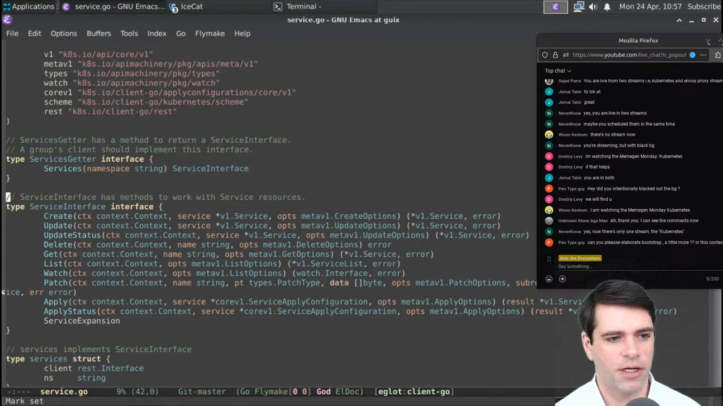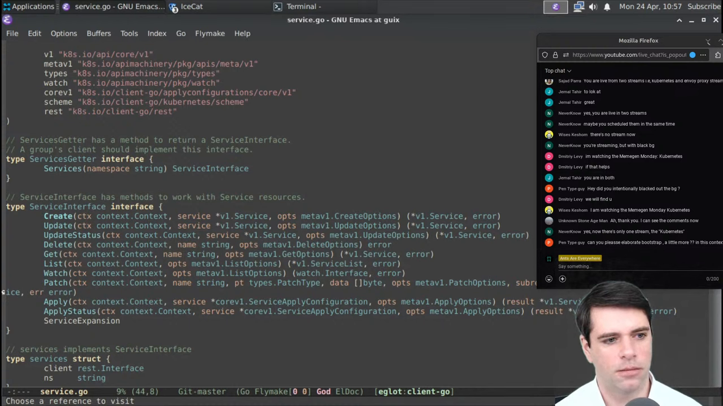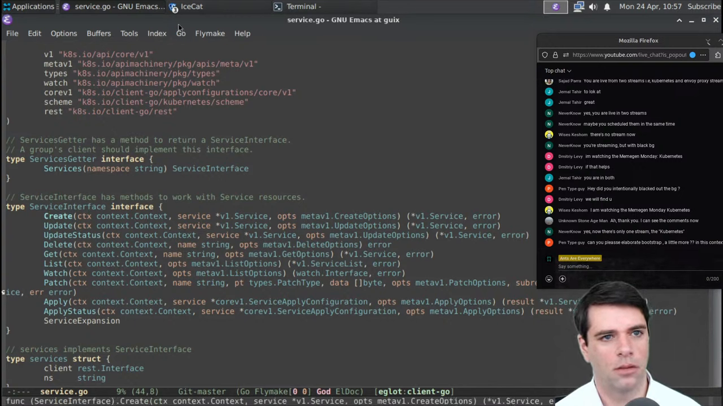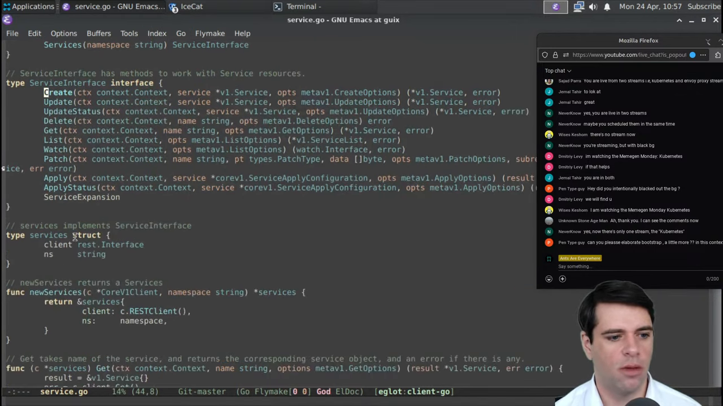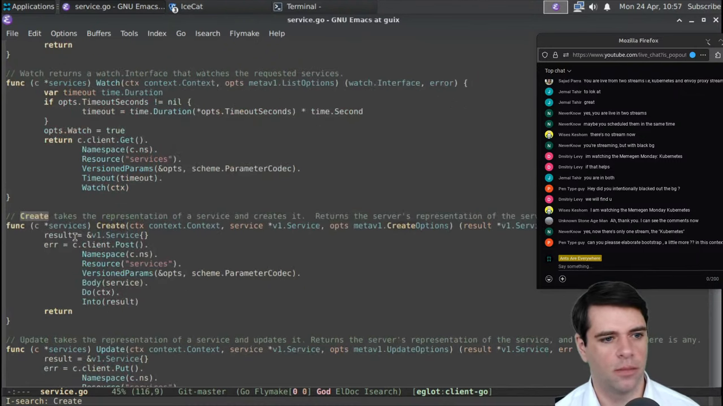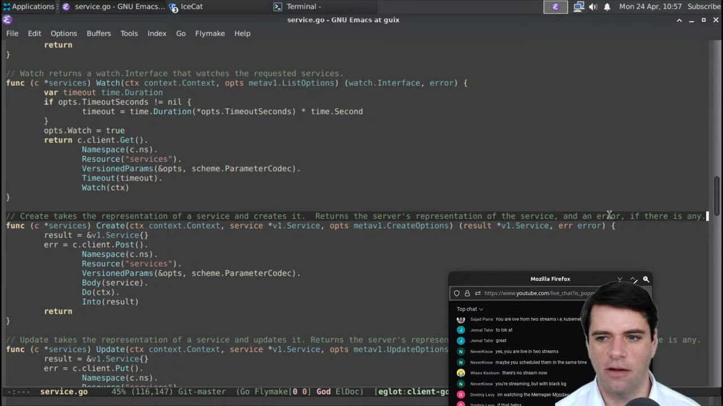Okay, so here's the service interface, which has methods for working with service resources. So this is just some interface. And here's the create one. Can I go to maybe xref, go to cross-references? No? All right, can I do, I can go to definition. Can I find usages? I don't think I can. Maybe see if I can find an implementation. So create takes the representation of a service and creates it. Returns the server's representation of the service and an error, if there is any.